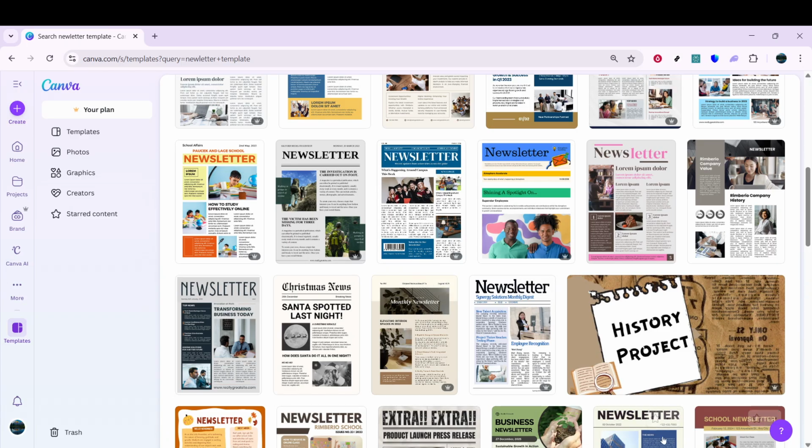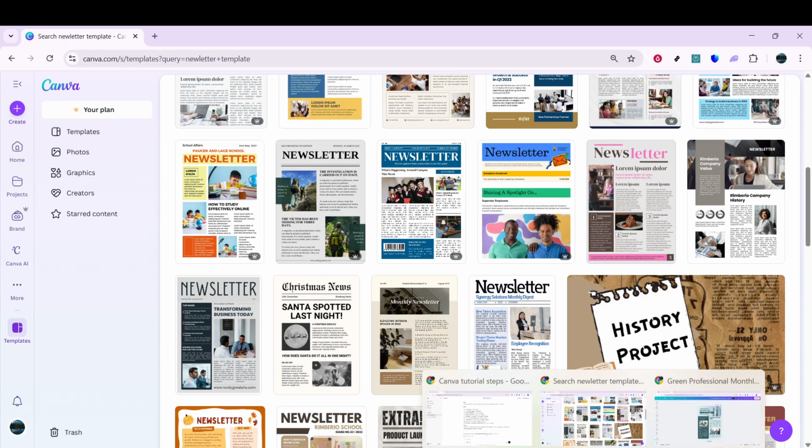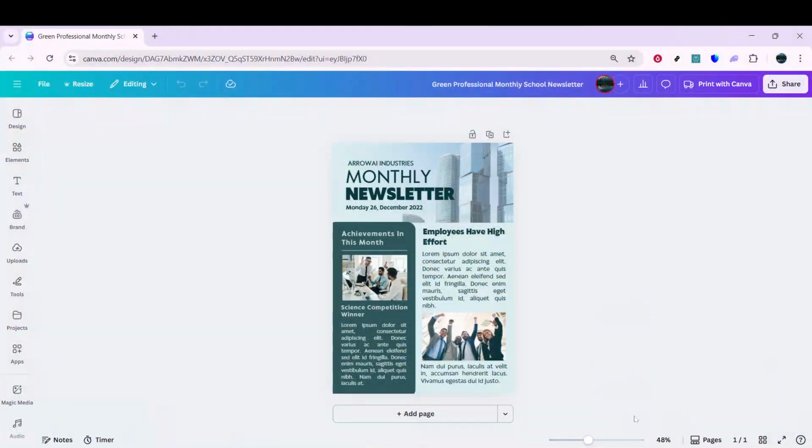Replace the placeholder text with your content, keep your headline concise and attention-grabbing, and use short paragraphs or subheadings to make the newsletter easy to scan. If you're sharing news or tips, consider leading with the most important information and keeping your language clear and conversational.